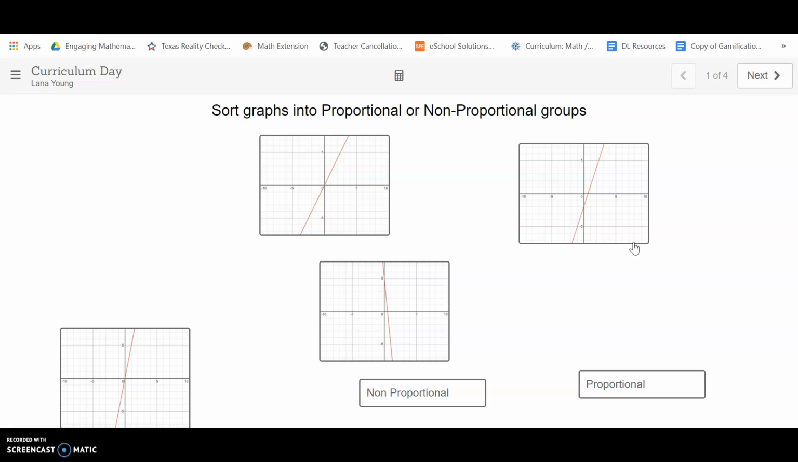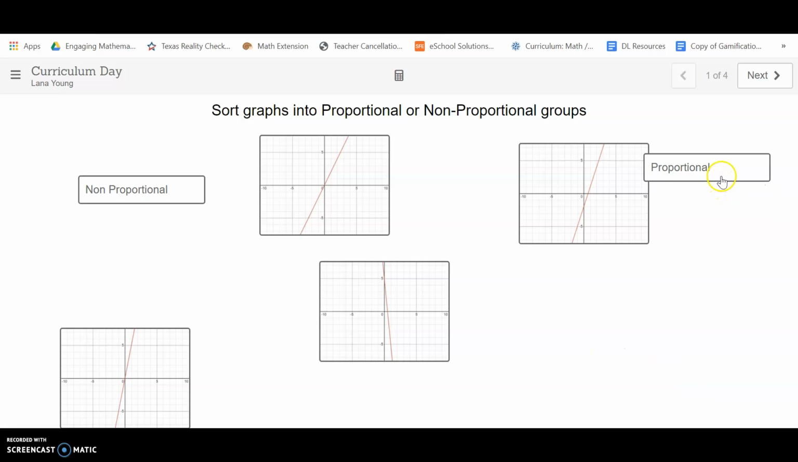Now, one thing to note about Desmos is sometimes it will be used directly from Desmos, and sometimes we may use it in Pear Deck, but I will let you know the day of. So there are many different activities that you can do using Desmos. For example, this one says to sort the graphs in proportional or non-proportional groups. So I have my non-proportional, and my proportional.